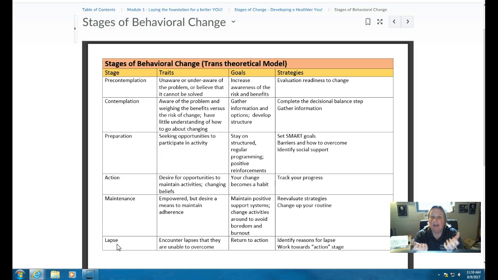If you're in that preparation phase, obviously we want you to stay on a structured, regular programming, with positive reinforcements surrounding you. If you're in that action phase, we're hoping that your change really becomes a habit. And then in that maintenance phase, we want to maintain where you are. That puts you in that happy place. And so you'll look at the last column, there are some strategies.